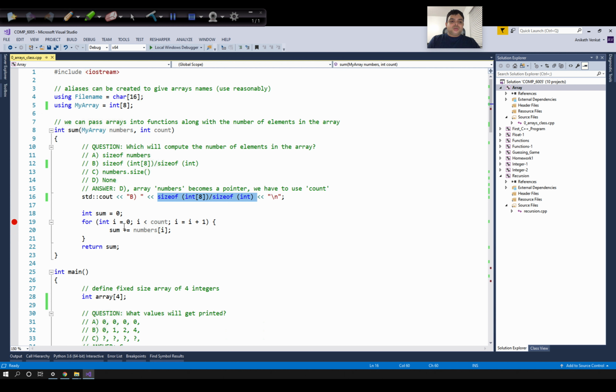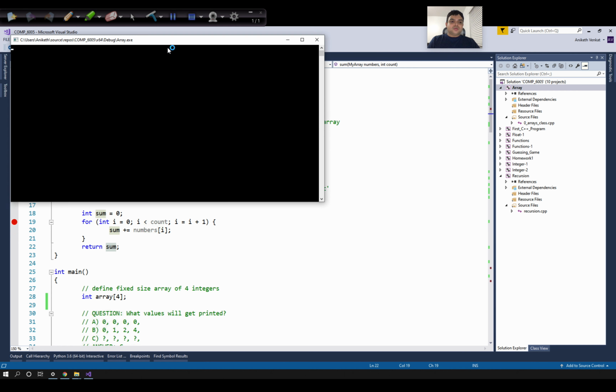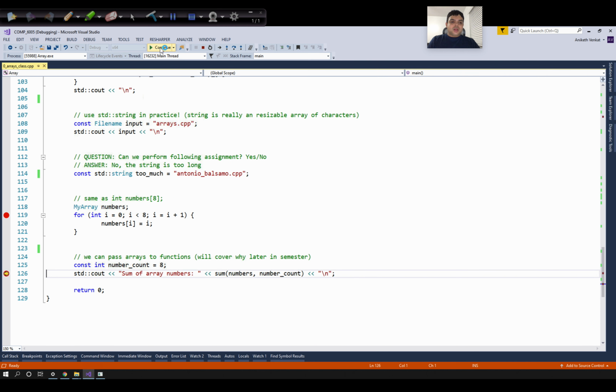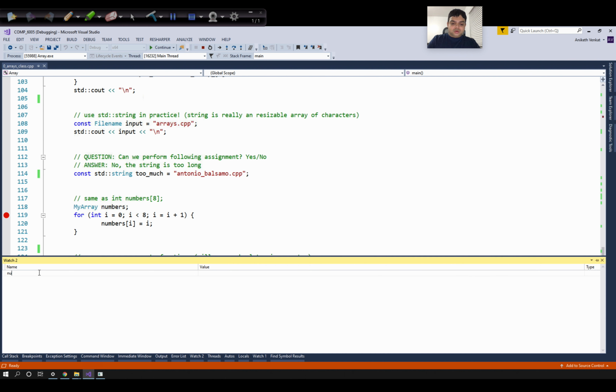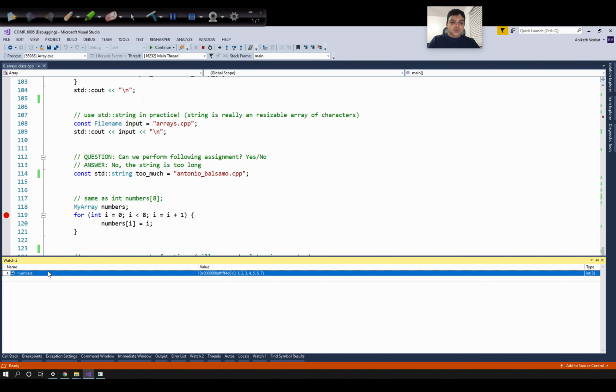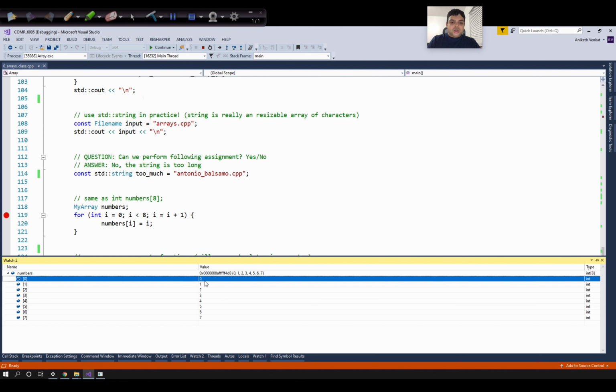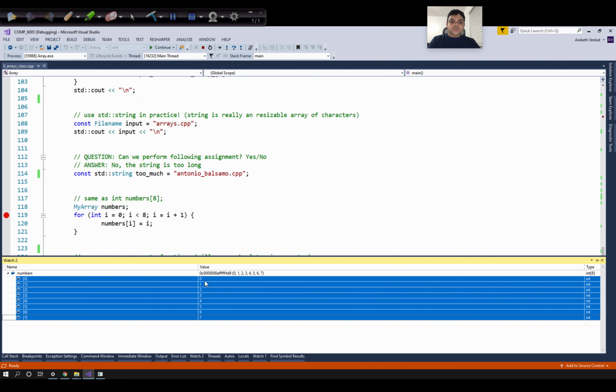Now within this function, I've declared a variable called sum, initialized it to 0. And within the for loop, I'm just incrementing this variable with the value stored at each position of this array. So at the end of this for loop, this variable sum should hold the sum of all the elements stored in the array. So let's run this program now again, and let's first use the watch window to check whether the numbers variable is initialized properly. Notice the initial value is 0, 1, 2, 3, 4, 5, 6, 7.